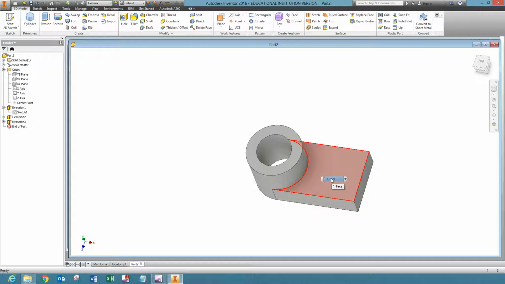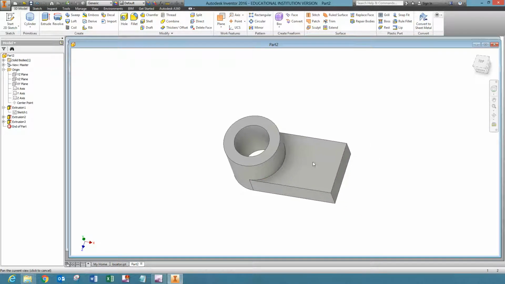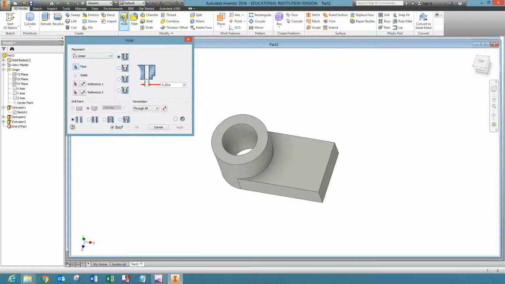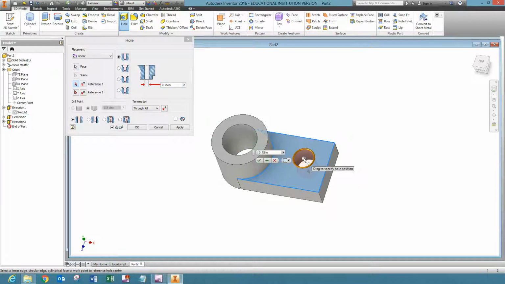Okay, now we're going to do a hole on this end right here, what's known as a placed feature. So I'm going to choose my hole command, and I'm going to do a linear hole, and I want my diameter to be 0.75. I'm going to go ahead and set that first. Now the face, I'm going to choose the top surface here.